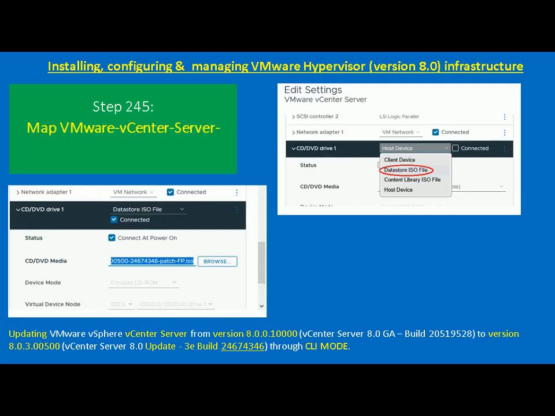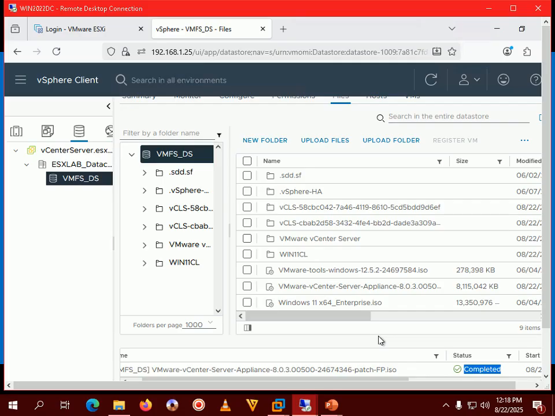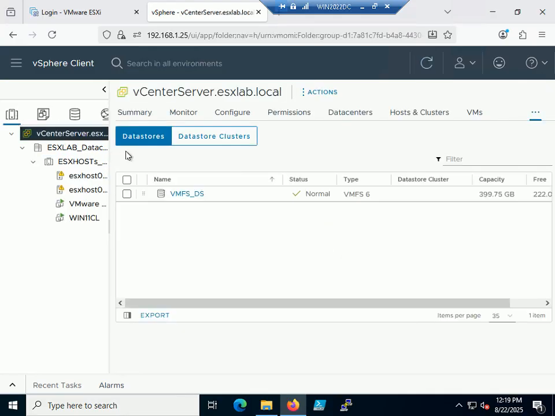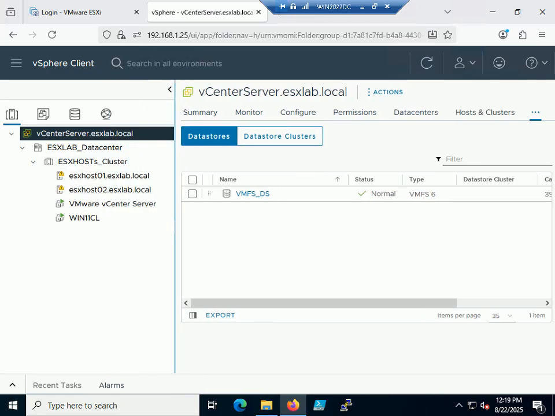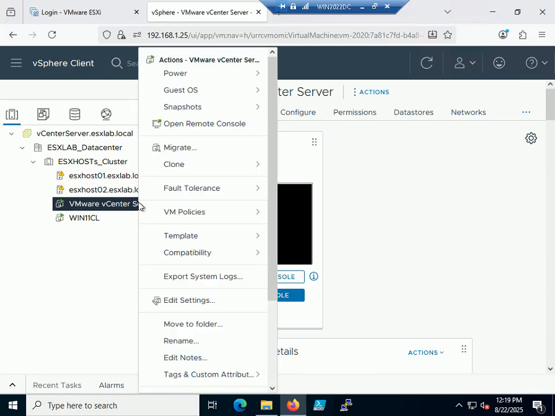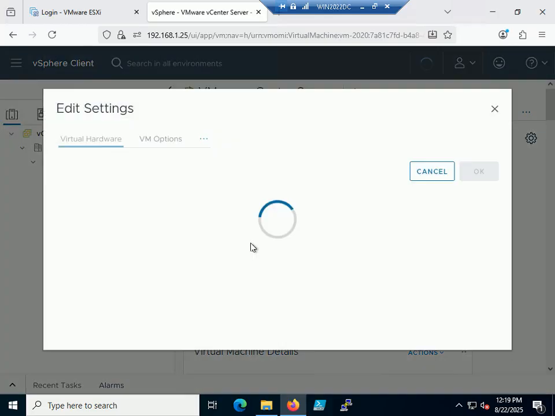So the next step is we need to map our patch FP ISO to our vCenter VM. Remember, I am telling you again and again, our vCenter Server itself is running as a VM. So I am going back to my inventory. Through the vCenter Server console only we can access our vCenter VM. This is our VMware vCenter Server. I will right click on it and go to Edit Settings.